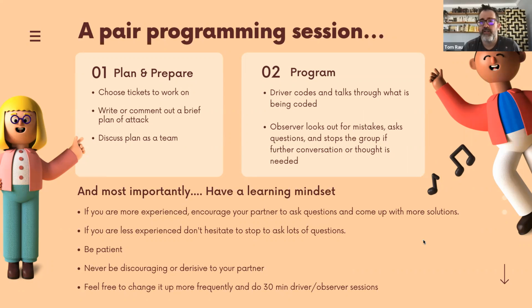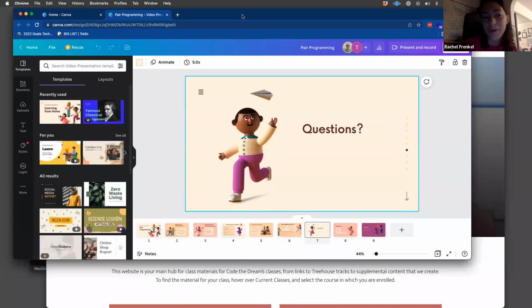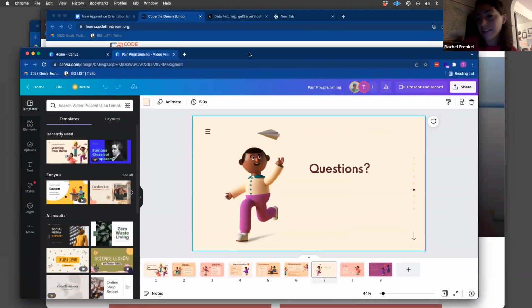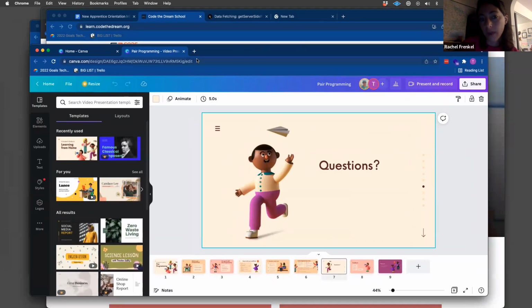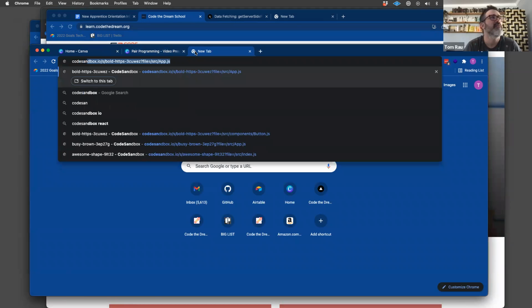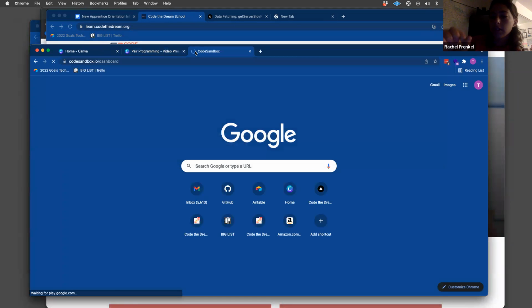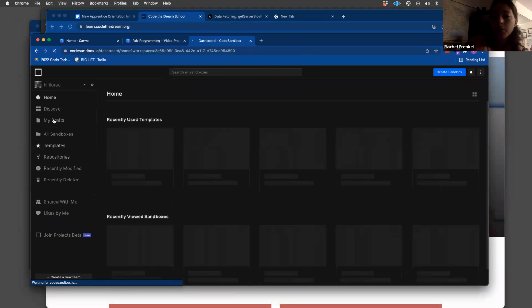All right, should we pair program something? Yes, let's do it. So we're going to pair program. Let's say our ticket is to make a button in React. Am I still sharing my screen? Yeah. Okay. So to make a button that is a click counter. It starts at 0, and every time you click it, that number increments.